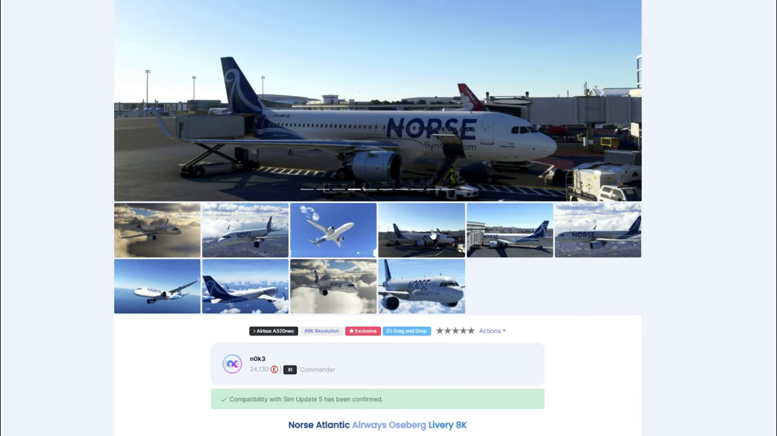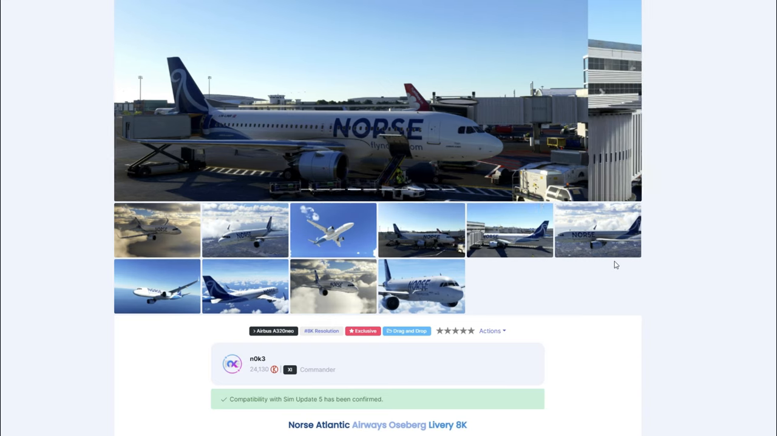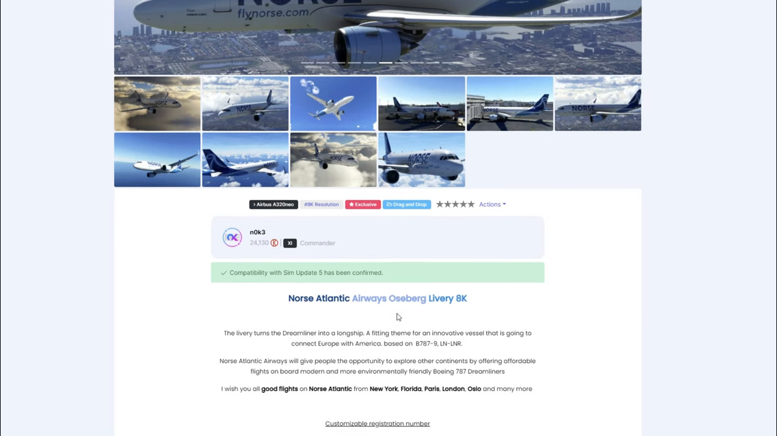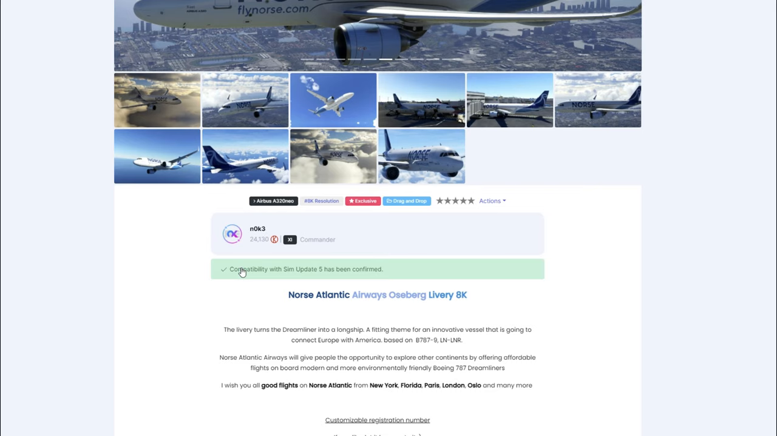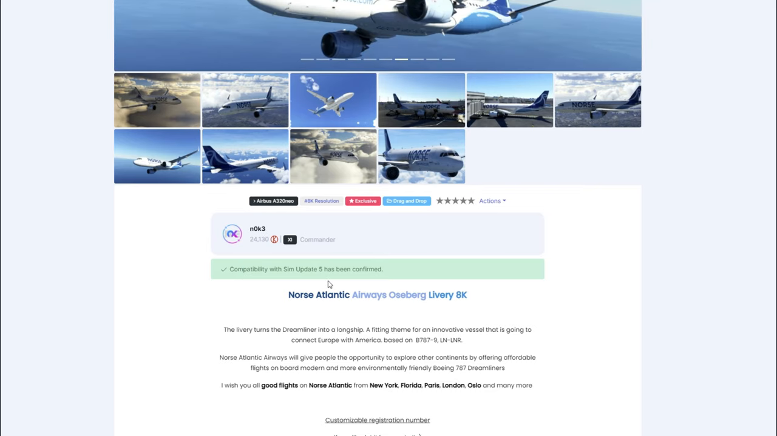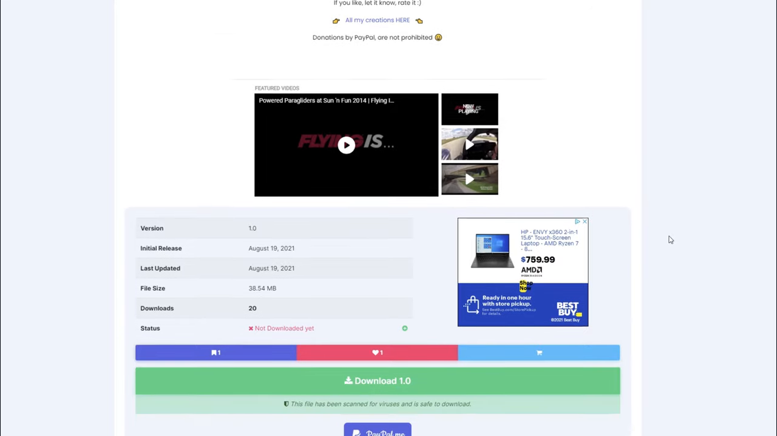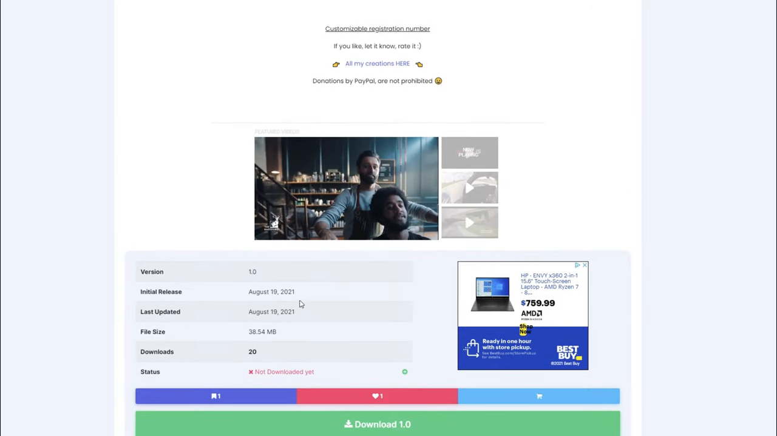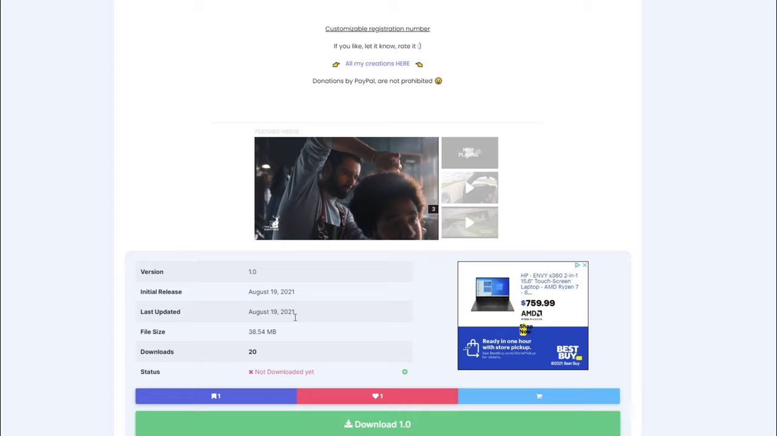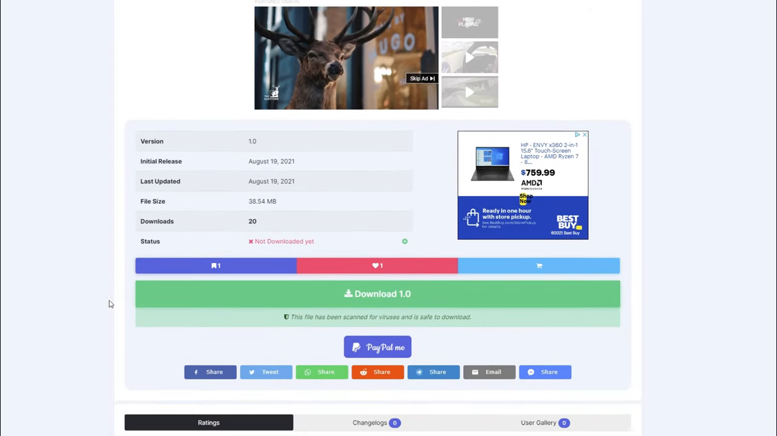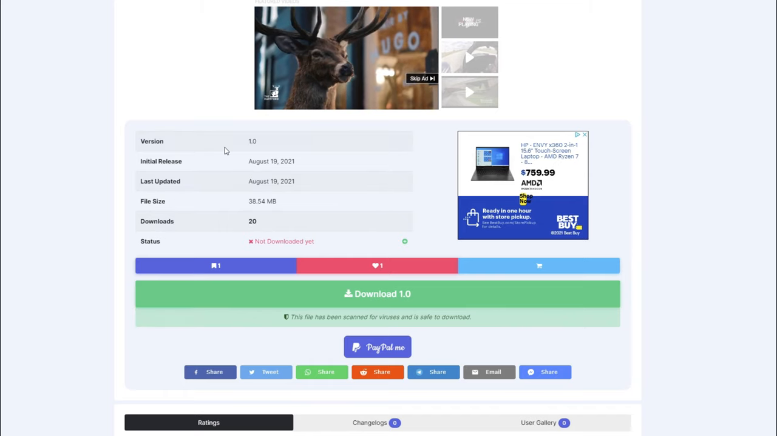One, all of the different pictures from the gallery for this particular livery, aircraft, or add-on application. Next, you're going to find the developer, and more importantly, if it's compatible with Sim Update 5, which we are all too commonly aware of. Next, you're going to go down, you're going to find the initial release date, the last release date, the file size, and how many downloads this developer has received on this particular add-on.